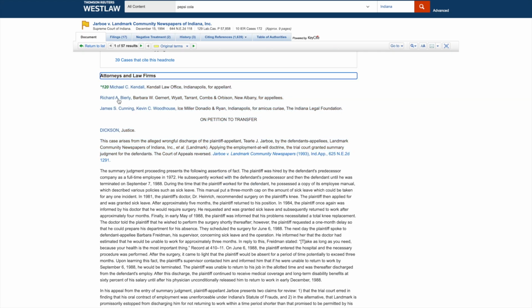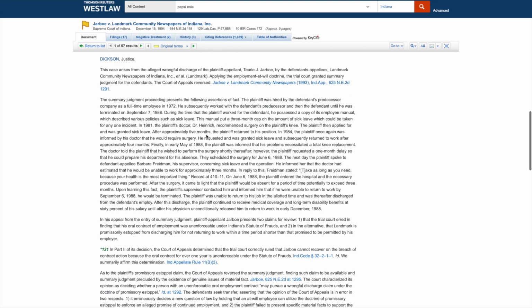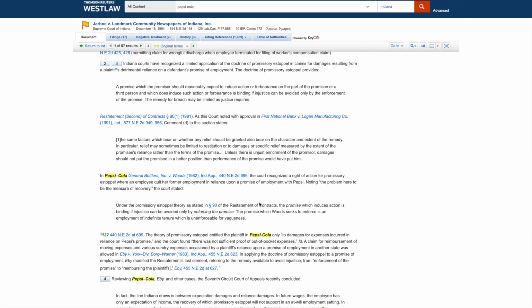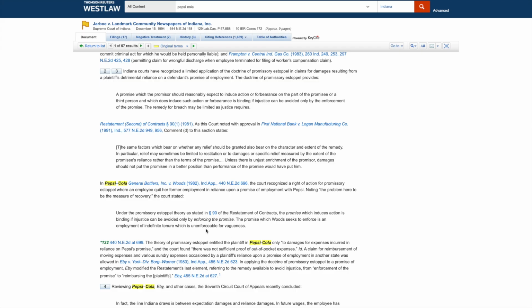It's going to show the attorneys and law firms. This is the judge, Justice Dixon. And we can read all through the case. You can see the yellow flags where Westlaw found my key terms. And this is how you reference or review cases through Westlaw.